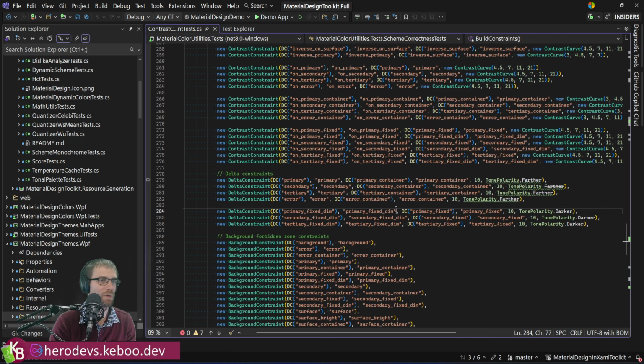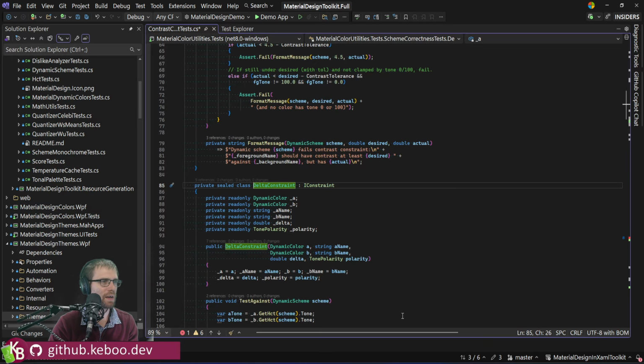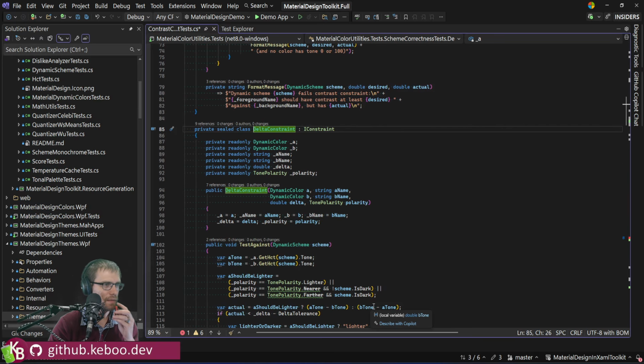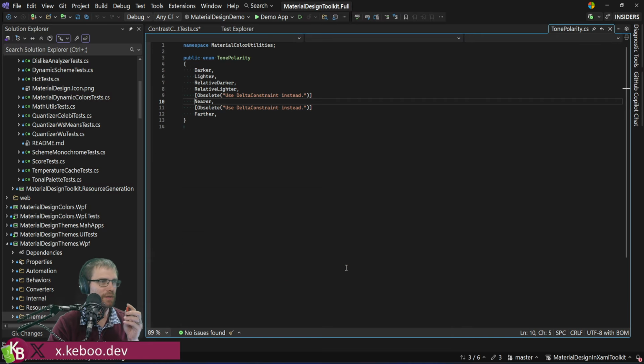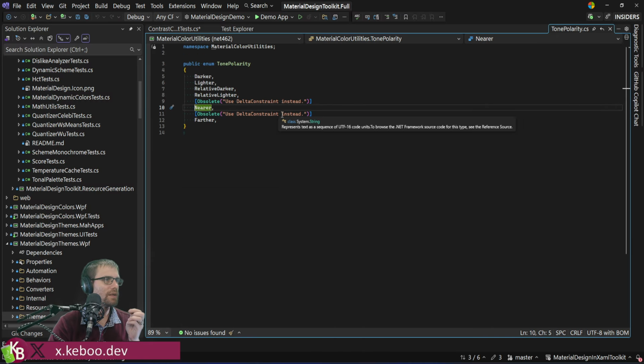Okay, so let's see. What is the use delta constraint instead? So delta constraint. Is that all it takes? Let's see here. Why are these things obsolete? Nearer, farther. So it's just those two.